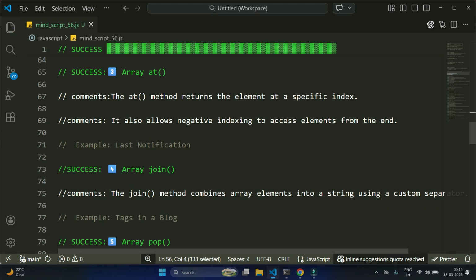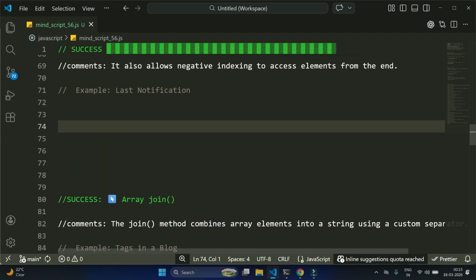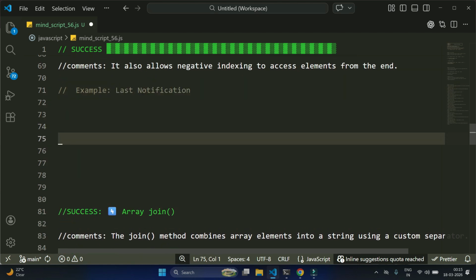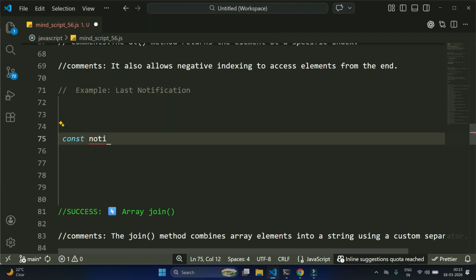Next is about the array at method. The at method returns the element at a specific index. It also has negative indexing to access elements from the end. So here is an example about the last notification. Let me write here const notifications.